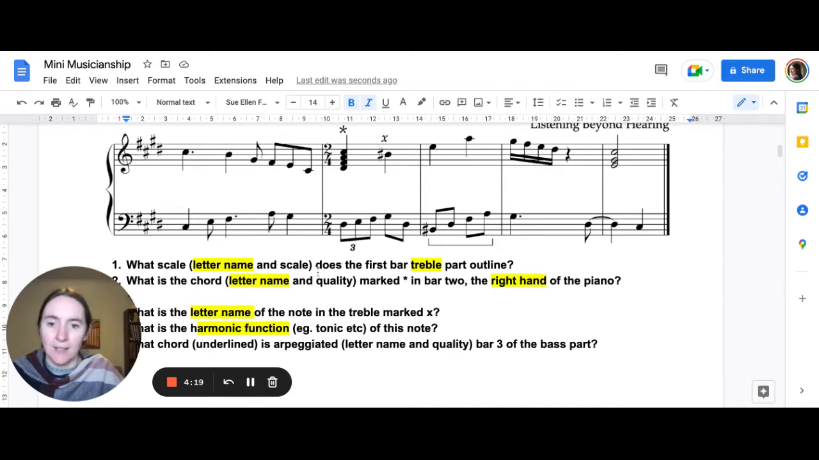What scale, letter name and scale degree does the first part, treble part outline? The other thing is it's treble, so it's just this part in the treble here. And it starts on C sharp and it finishes on C sharp. So that's the first thing I would put in there. So I would actually write in the C sharp there, and I'm going to make that in blue. And then the next thing is what scale does it?